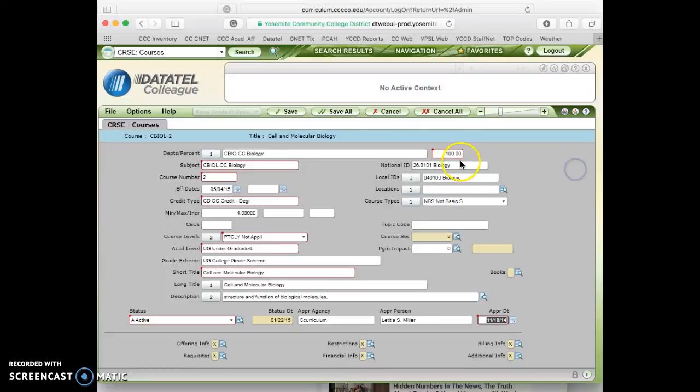Up here we have what's called the national ID, which equates to the CIP code, CIP, which is the classification of instructional programs. And then the local ID is the TOP code. So we're saying our local ID is the Chancellor's Office Taxonomy of Programs discipline code that the course is being approved in. This is something that when you submit the course to the Chancellor's Office is an element that the Chancellor's Office approved, and if there is a mismatch between what we input as the TOP code in Datatel and what they have on file at the Chancellor's Office, we're going to get an error.